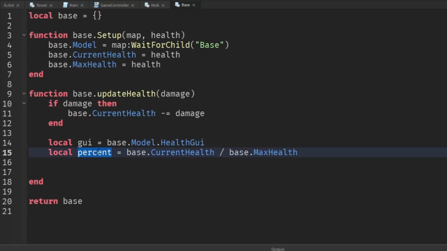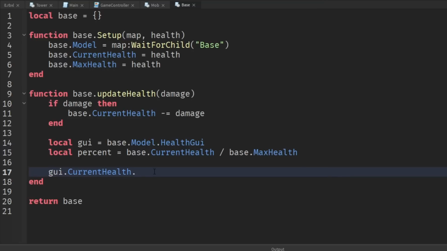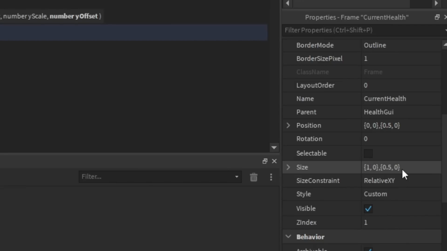So once I've created that percent variable, I then need to actually use it, don't I? So we'll set the GUI's currentHealth. So remember, that's that green bar we talked about, that green frame. And we change its size. And the size is equal to a UDim2, two-dimensional, rather than a three-dimensional, like a Vector3, .new. And the values are percent, 0, 1, and 0. Because remember, currently, the size of it is 1, 0, 0.50.